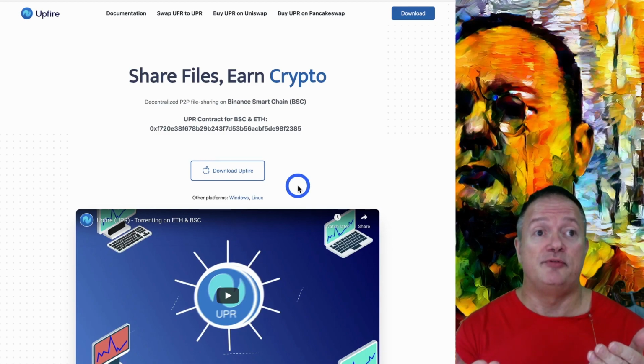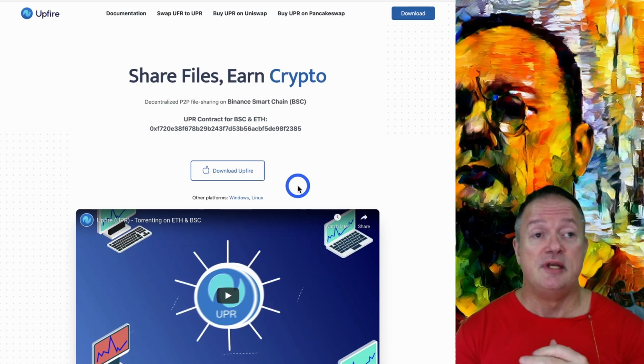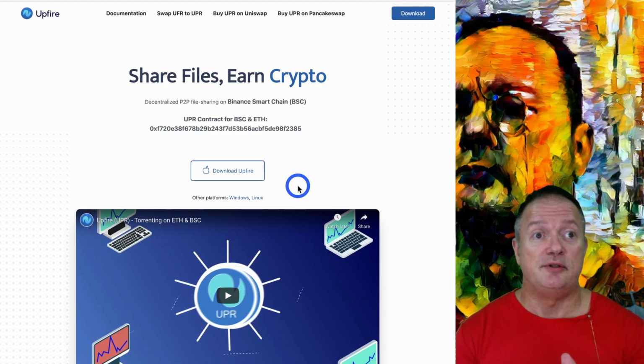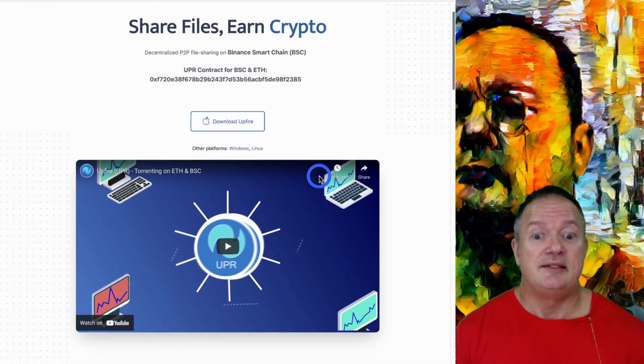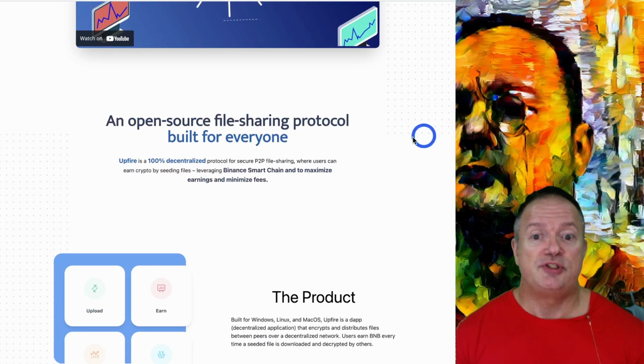I think it provides value to content creators that want to distribute their projects. So if you have documents or videos or whatever that you want to use and distribute on the blockchain, you can do that peer-to-peer using Upfire. Okay, so we're going to have a look at how it works and what it's all about, and let's dive in. So it's an open source file sharing protocol.